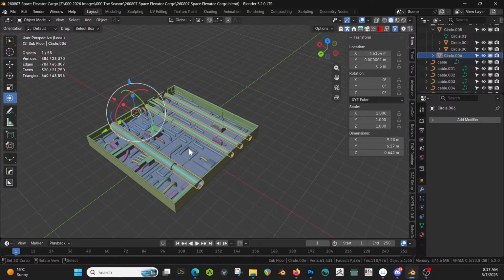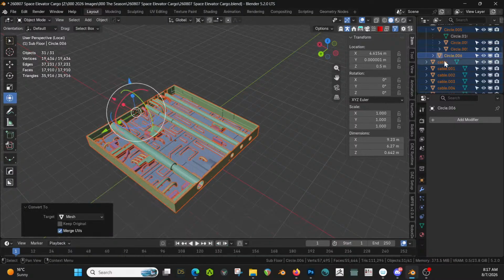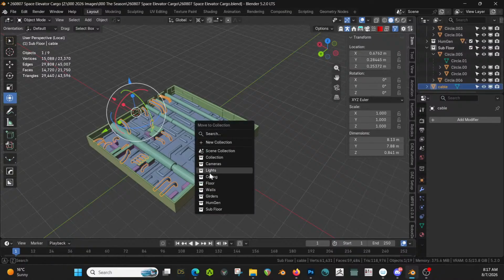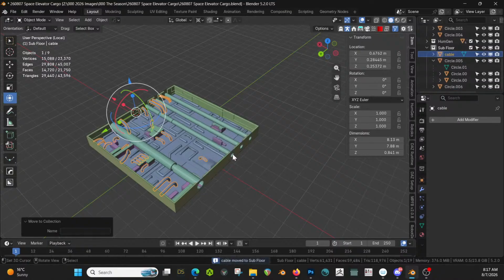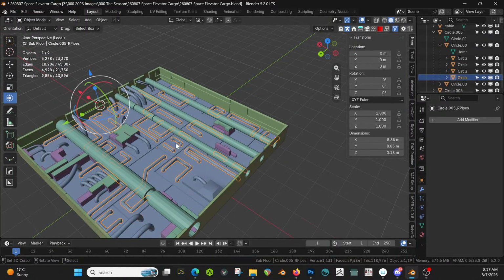Now, I think I'm gonna select object, convert all to mesh. I'll take our cables and join them together. Are they even in subfloor? Now they are. Okay.